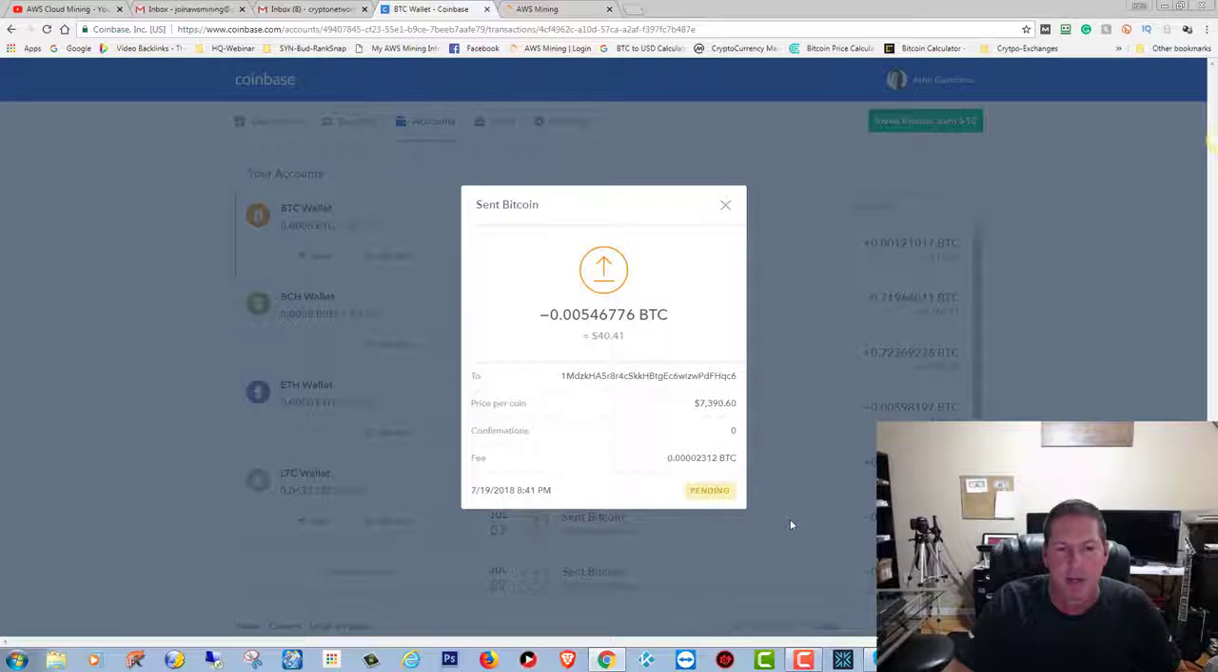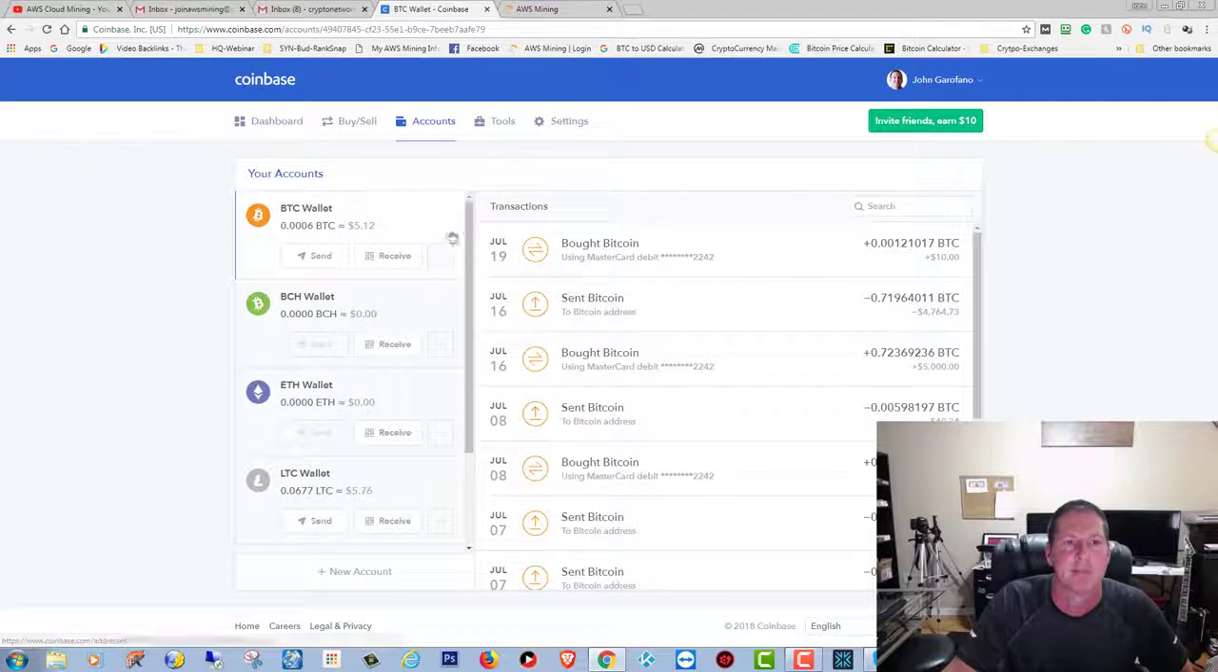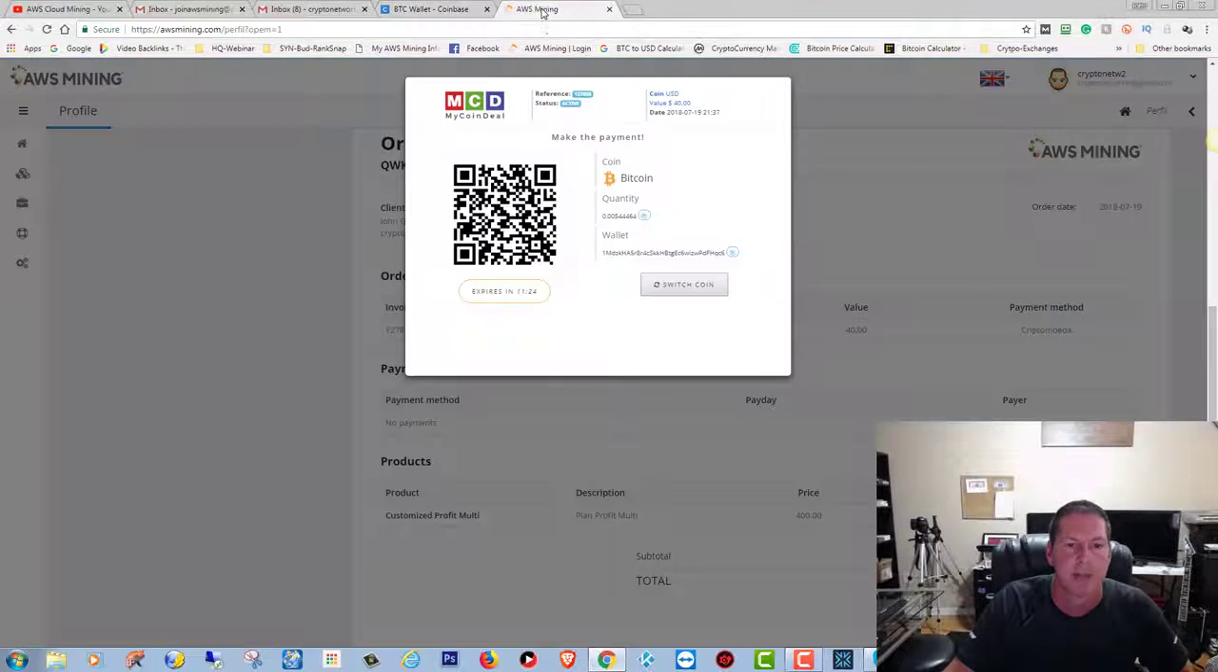Now I'm going to click View Details, and it's going to be on the pending status. You don't really have to keep this open. I tend to just exit out of it. We're going to go back to the AWS mining tab.